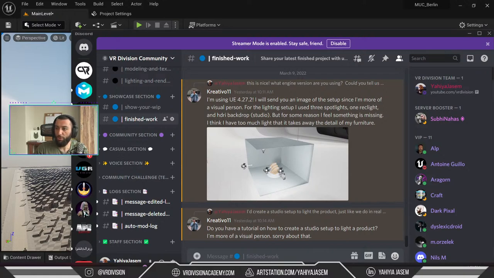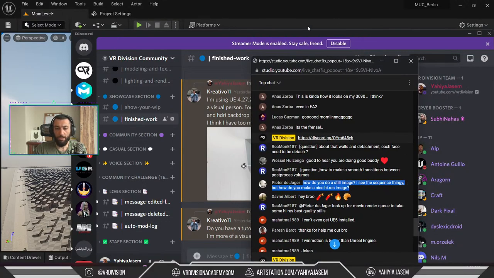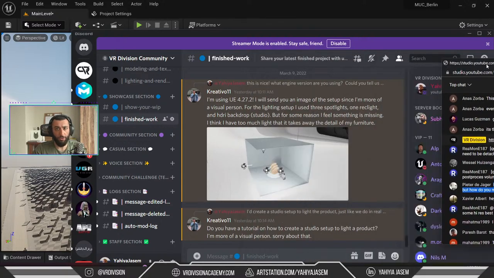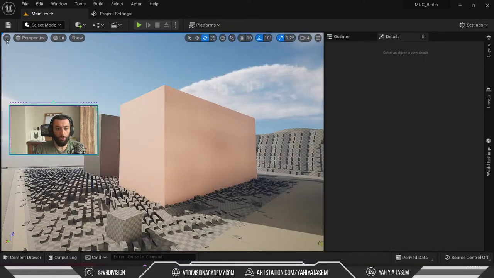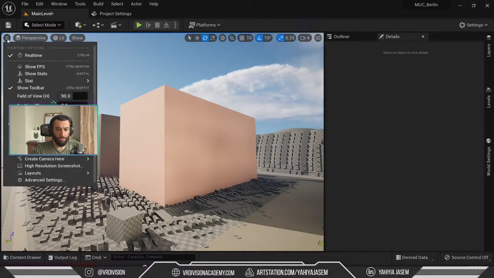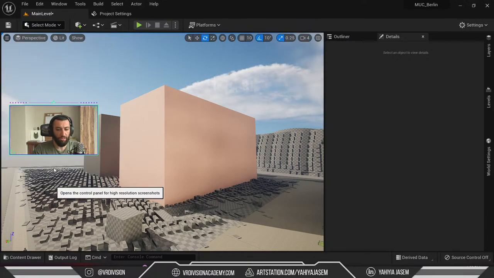Peter, how do you do a still image? I see the sequence thingy, but how do you make it a nice high resolution image? Good question, Peter. If you want to take high quality resolution images in the engine, we go to this nice little burger menu, and here we have an option called high resolution screenshot.